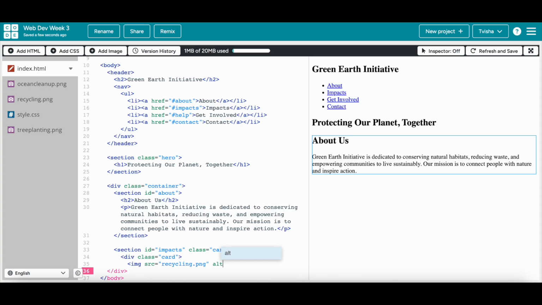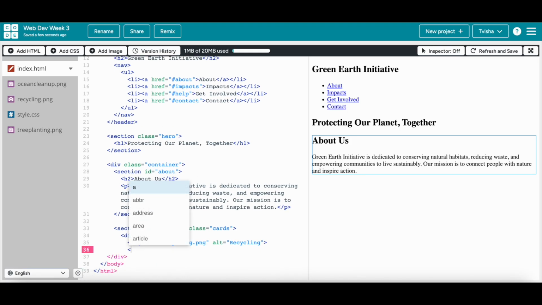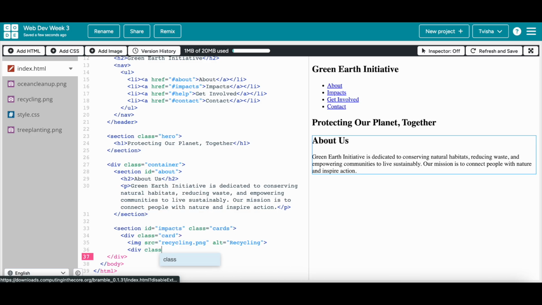The alternative text will describe the image. Set the text to recycling. We will create another div tag to group card descriptions. Set the class to card-content. Let's use H3 tags to title the recycling card. Title it Waste Reduction.